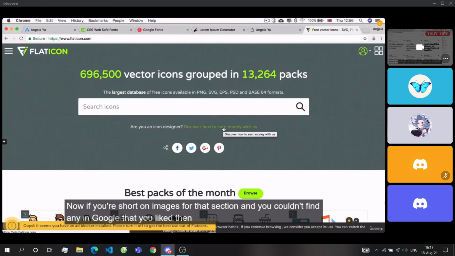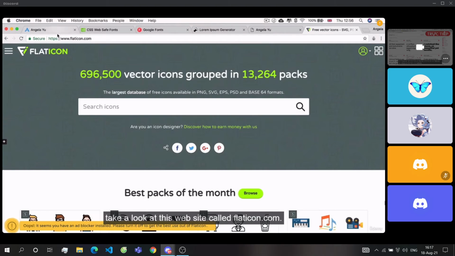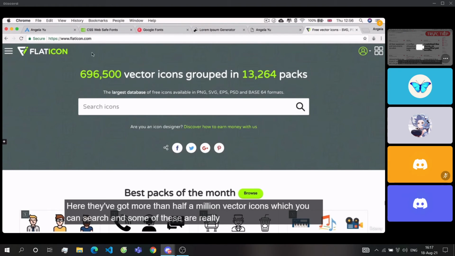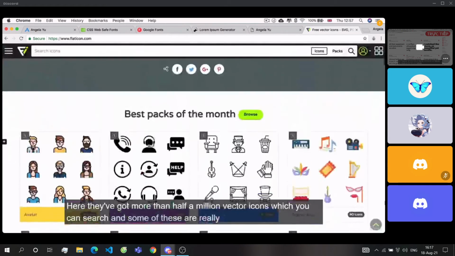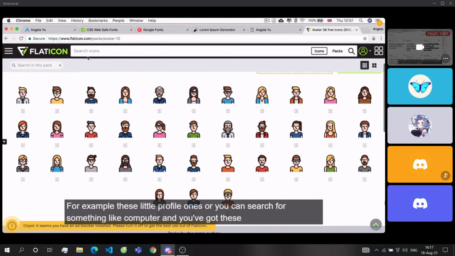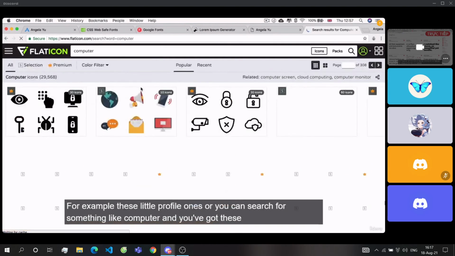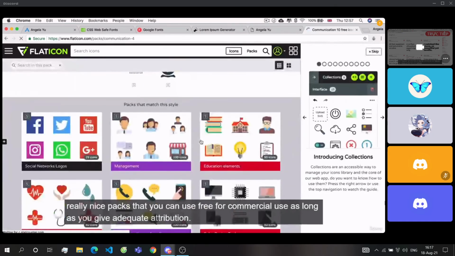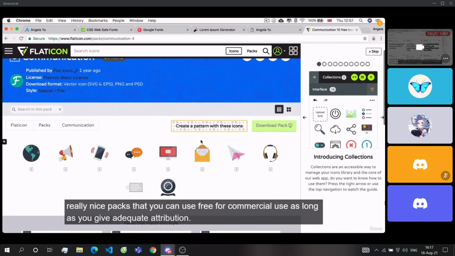Now, if you're short on images for that section and you couldn't find any in Google that you liked, then take a look at this website called flaticon.com. Here they've got more than 500,000 vector icons which you can search, and some of these are really, really cool. For example, these little profile ones, or you can search for something like computer, and you've got these really nice packs that you can use free for commercial use as long as you give adequate attribution.